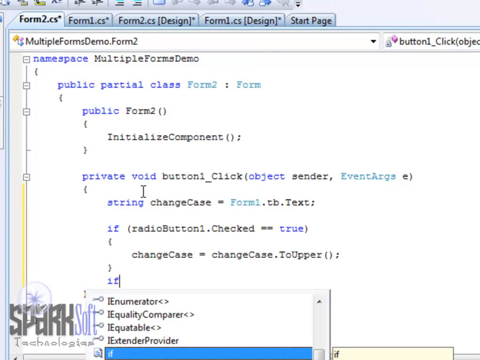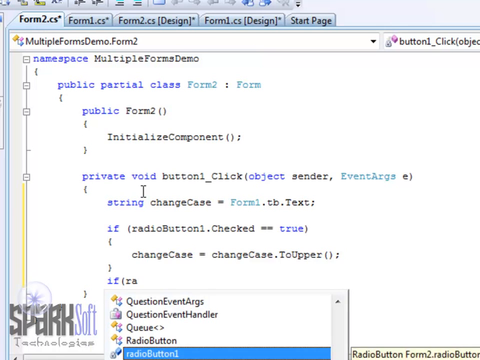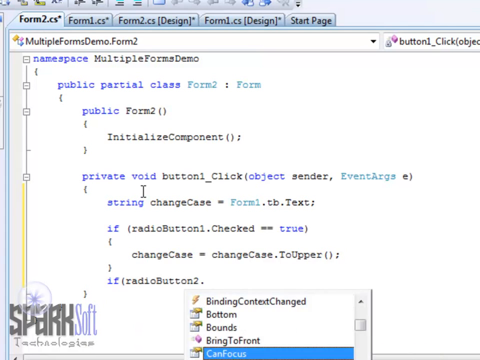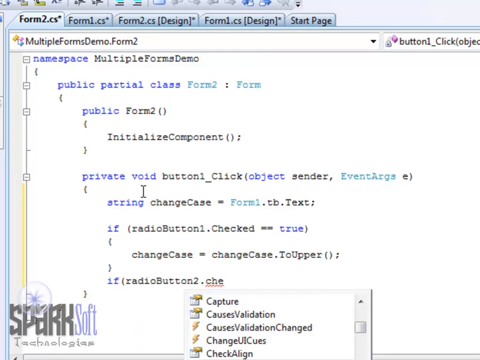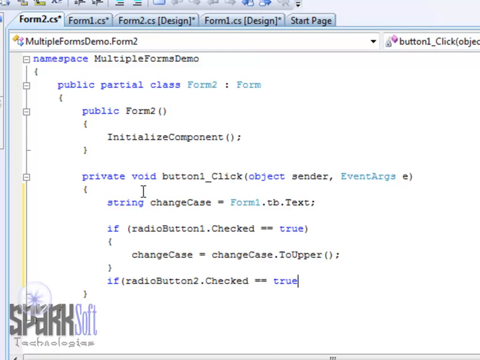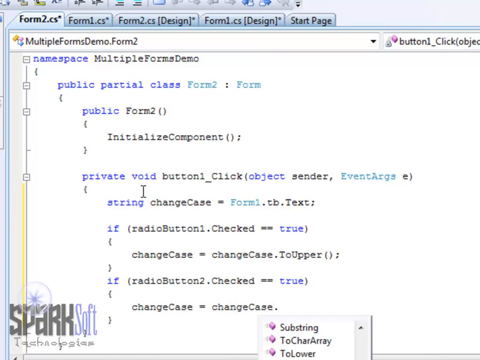Now for the lowercase, see that radio button 2 dot checked equals true, and here change case is equals to change case dot to lower. Okay.